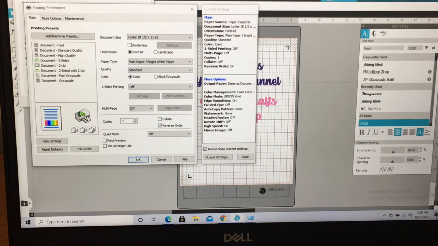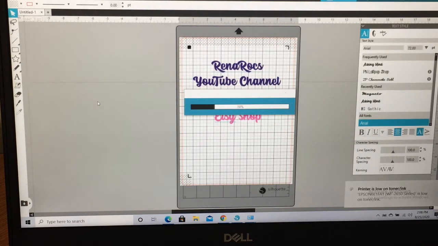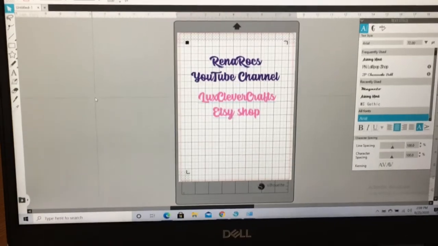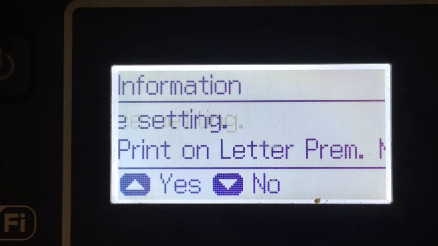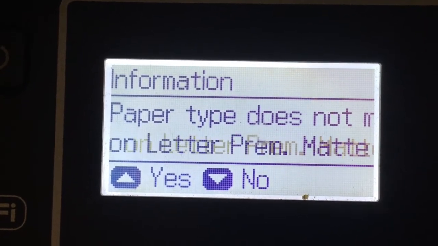Now the computer and the printer are not going to match, so I'm going to apply and hit print. And let's see what it does. Excuse me, I'm just going to come right over here so I can show you. Look what it says. Paper source setting. Print on letter premium, yes or no. Now, if I would have walked away because I heard that first click, I would have thought, okay, it's going to print. Paper type does not match.